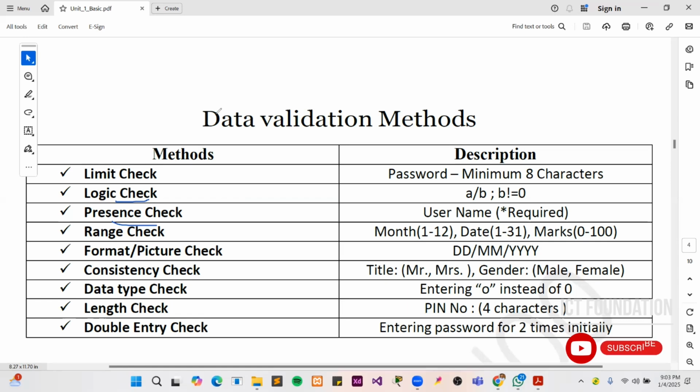Once you are entering a ticket booking system, the starting date, end date, and the time are compulsory. You have to put those data, then only will tickets be available, or you can check the tickets for your purpose. So presence check means compulsory data. In the online application form, you have to put those data compulsorily. For example, if you need to log in to the system, the username and password are required. Without the username or the password, you can't log in to the system. So this one will be the presence check.